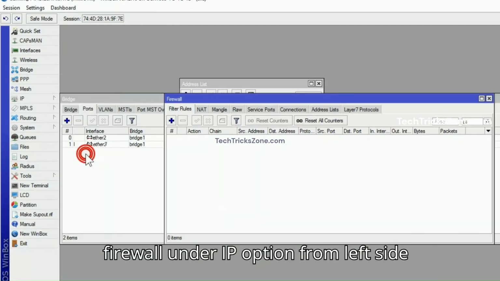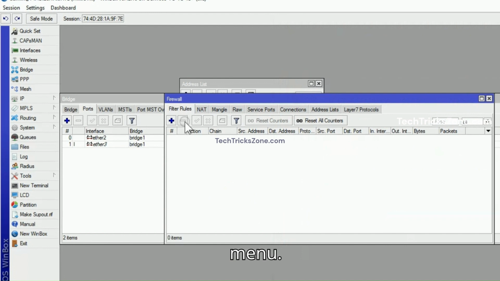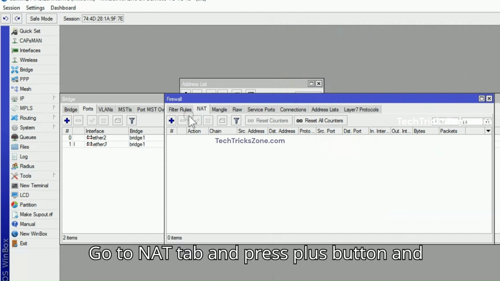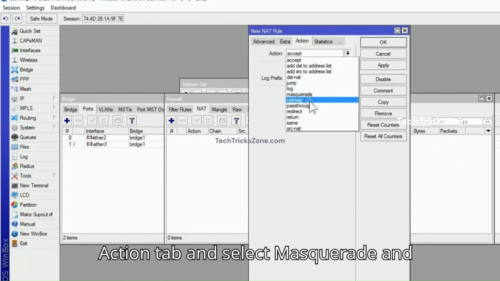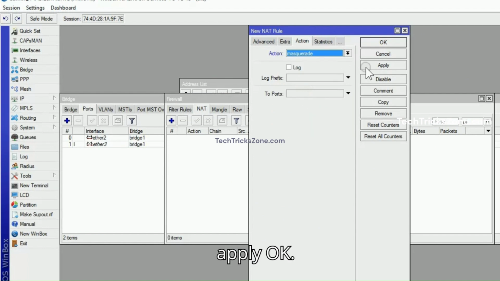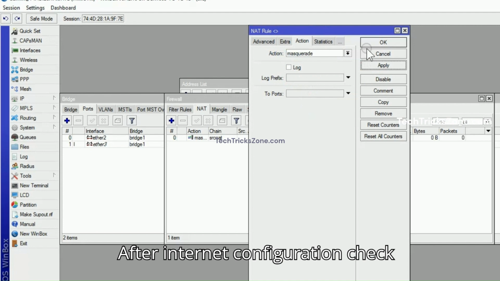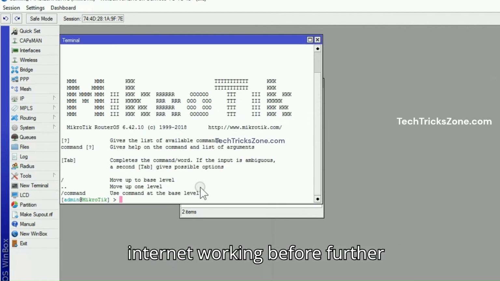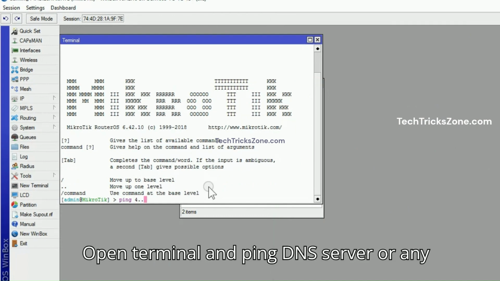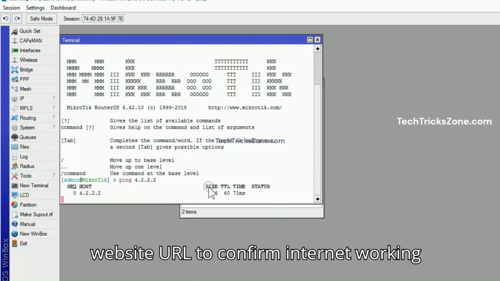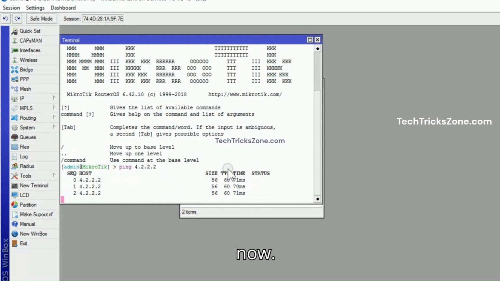Step 7. Enable NAT. Now go to the IP option from the left side menu, then go to Firewall. Go to the NAT tab, press the plus button, and create a new firewall rule. Go to the Action tab, select Masquerade, and apply OK. After the internet configuration, check that the internet is working before further configurations. Now open the terminal and ping a DNS server or any website URL to confirm the internet is working.